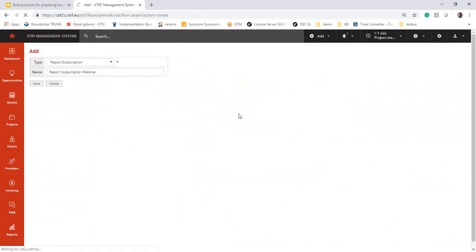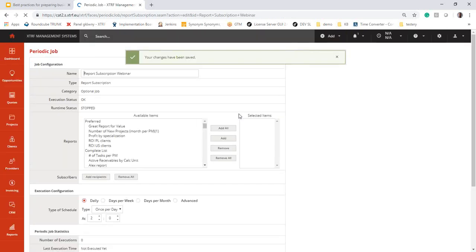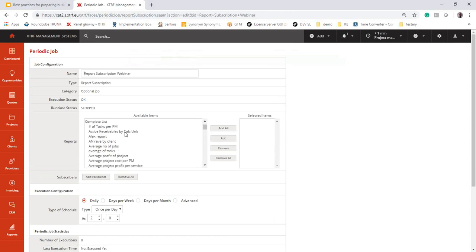Save it, and well, the configuration of the periodic job is fairly easy. The main idea is just to point the system which report you want to get and how often. Because basically, the system would give you the list of all reports that are available, and all you need to do is to select report or reports, because there can be multiple, that should be executed and delivered.